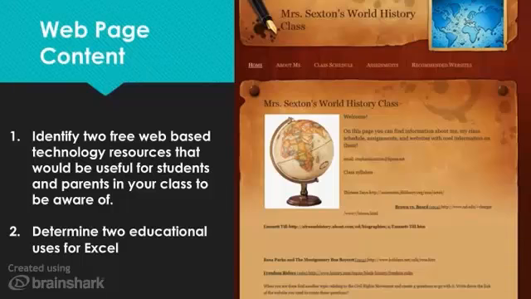Identify two free web-based technology resources that would be useful for students and parents in your class, and determine two educational uses for Excel. The audience for these resources is students or parents. Explanations about the resources you recommend should be written in kid-parent-friendly language. Do not summarize the features of the technology resource or explain its pros and cons. This would not earn any points on the rubric. Instead, explain to the parent and the child directly how a technology resource will help them in your class.